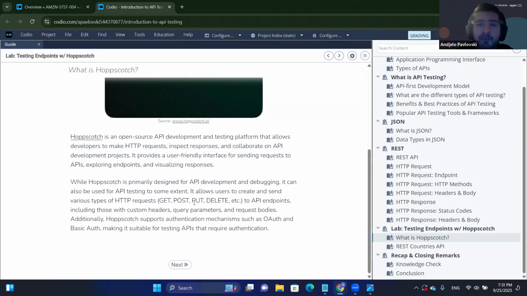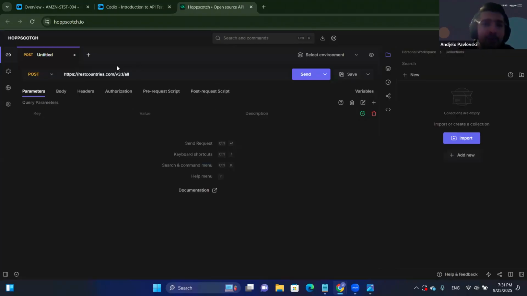So I would even say this is more or less used for learning in a way, so that you can get a feel for how you can send and receive requests and responses respectively. So without further ado, I'm going to open the Hopscotch API testing development tool here. I'm going to briefly show you what we can see here.